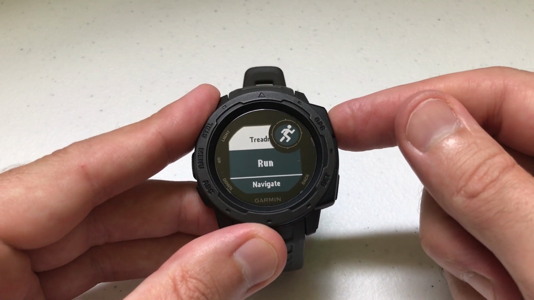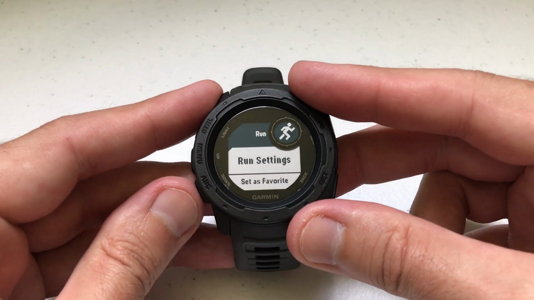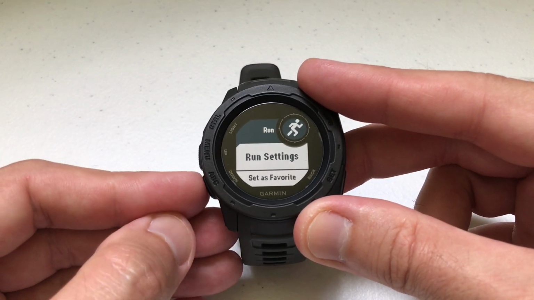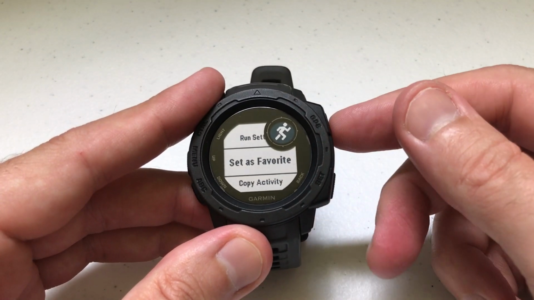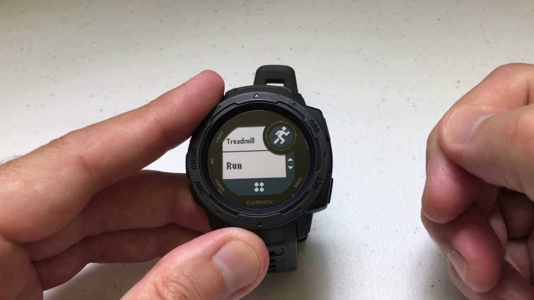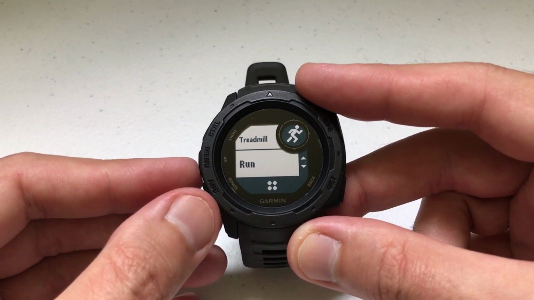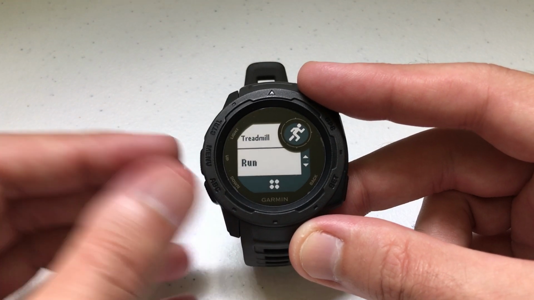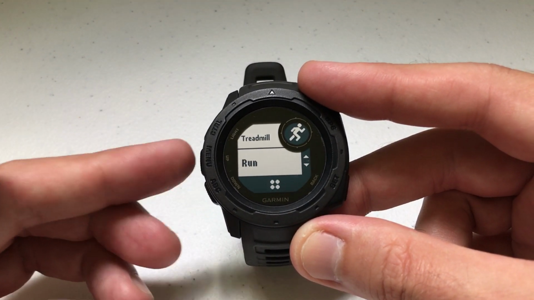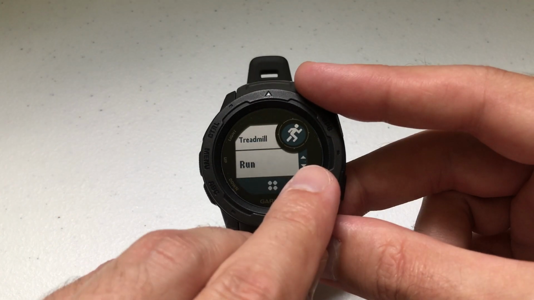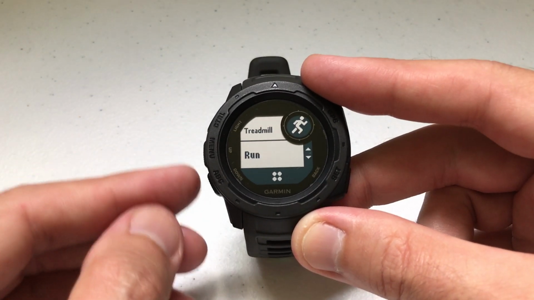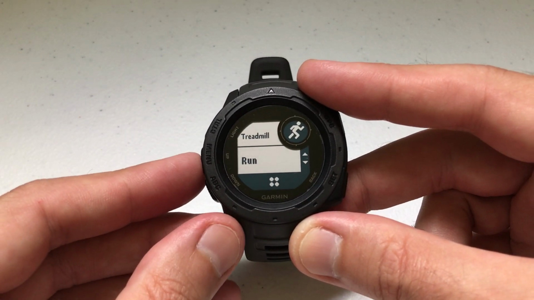I'm going to press the GPS button, and I can navigate down to set as favorite. So it is set as a favorite. You can see now that it's highlighted. It's also listed underneath treadmill. I can leave it there, or I can use the up and down button. You can see I've got 2 arrows over here on the side. I can use the up or down button to move it in my list of favorites.